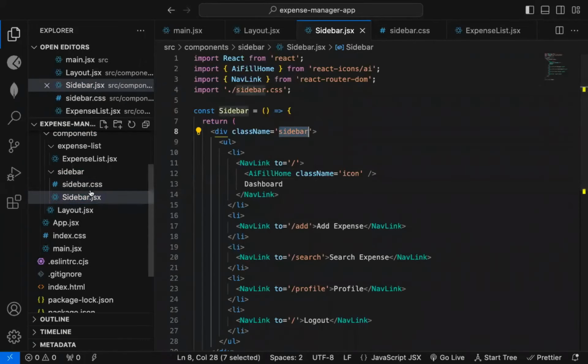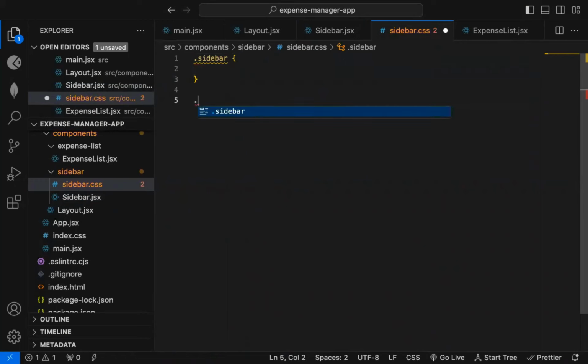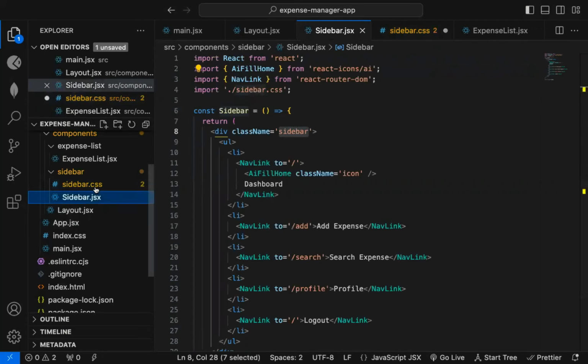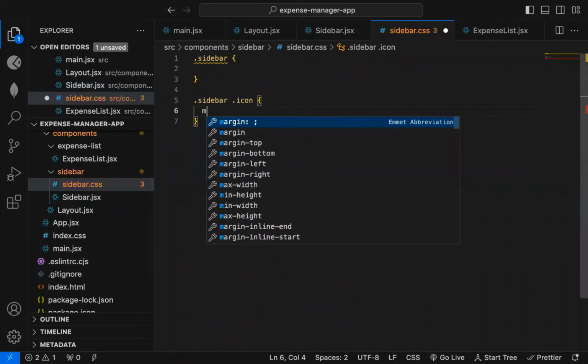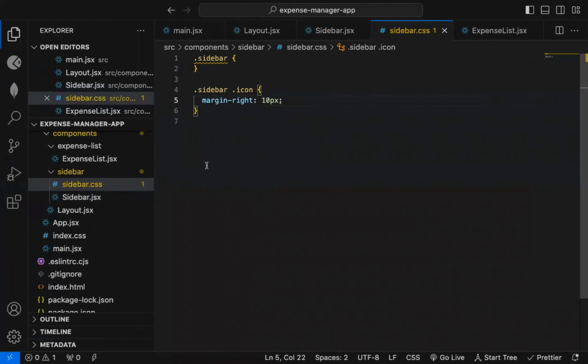You have sidebar. So whenever you write CSS, always target by that parent. So unique class you should have for every component. So inside sidebar, dot icon, icon margin right. Let's give 10 pixels. You have some spacing, let's add some margin.